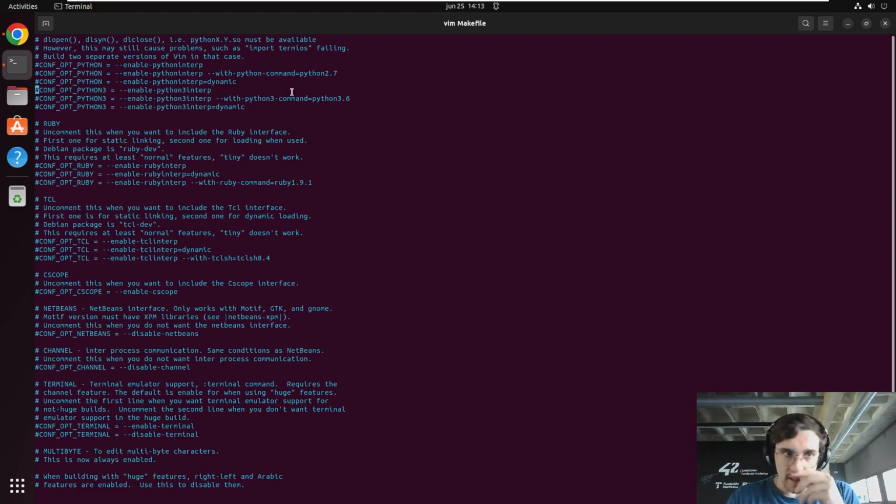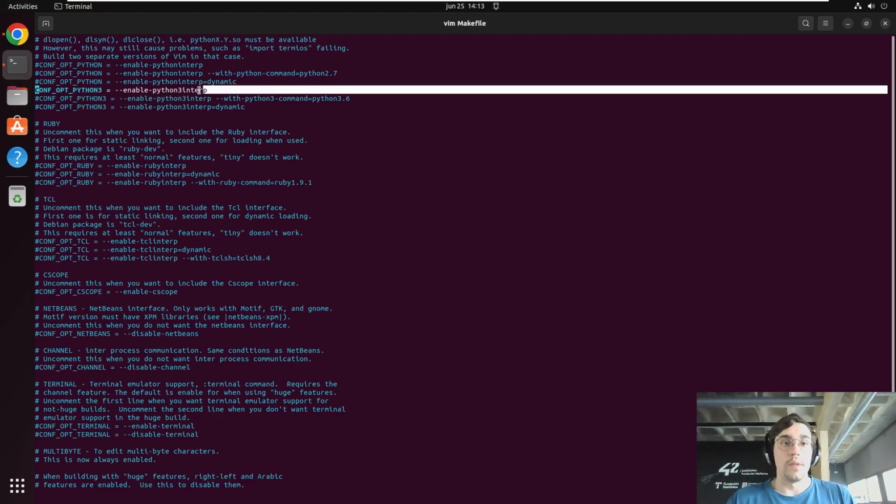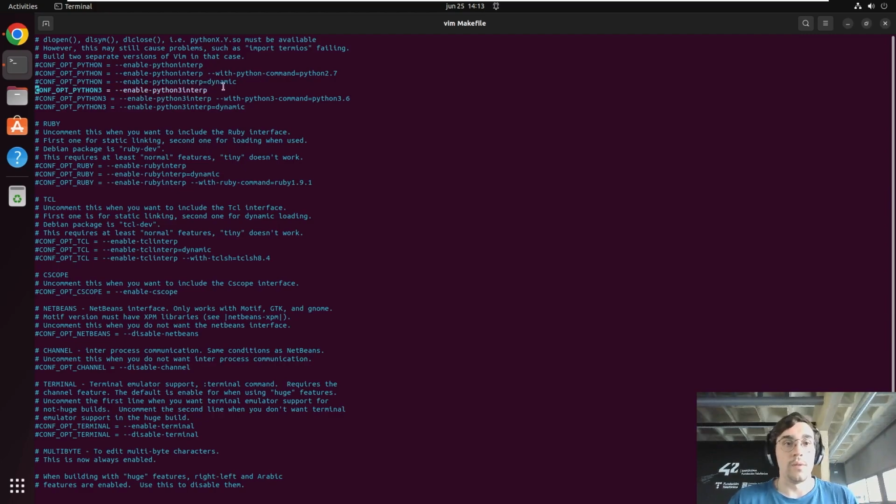The hashtag in the makefile marks a line which is commented. By deleting the hashtag, we are going to activate the variable, which is conf of Python 3, as you can see here, and which will say to the installer that we are going to enable the Python 3 interpreter.